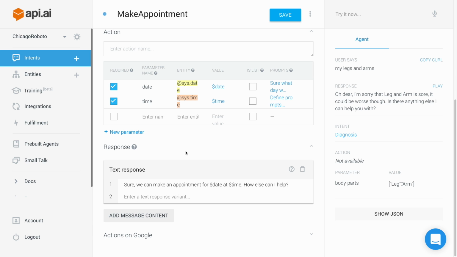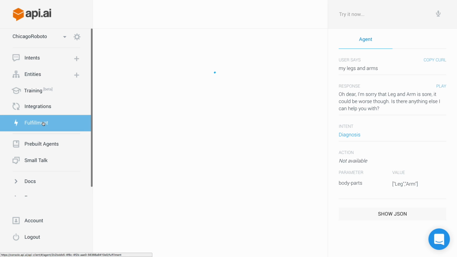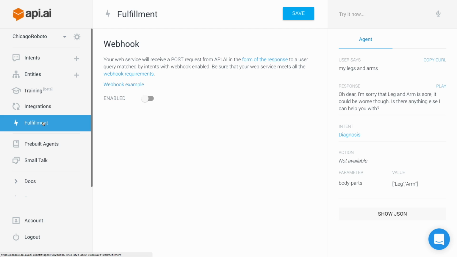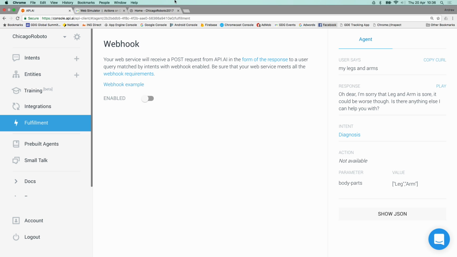You want to be able to connect this with your expert system, with your back end that's going to serve these requests and has all the knowledge that you want to expose to the user. So you want to create something called a webhook. Now, this is under the fulfillment section. This is where you can link your API.ai agent to your back-end system.